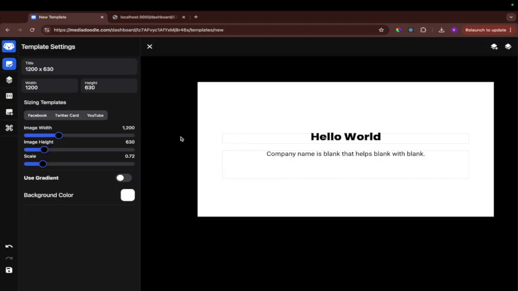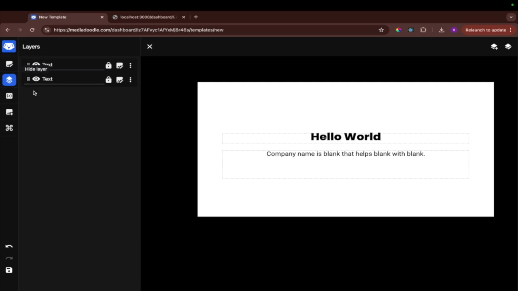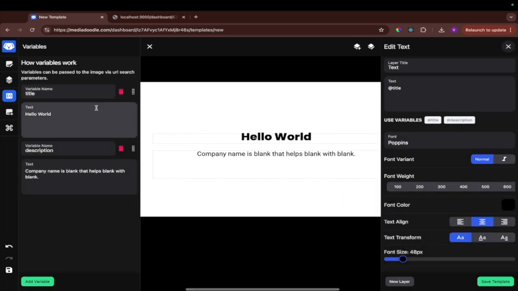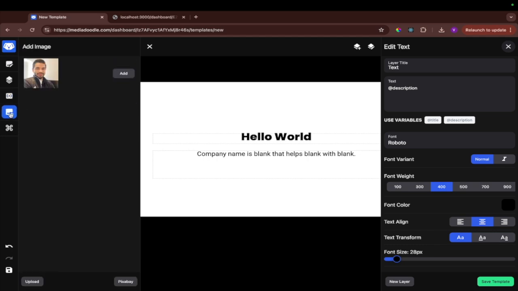So here is the template builder. On the sidebar, you got some template settings. You can adjust the sizes, background color, etc. You got all of your layers, so your text layers, your image layers, your shape layers, your QR code layers, your icon layers. Then you also got your variables. Notice how this text is being displayed. The variable name is title, so in this text field, it's @title. Description is the same exact thing. And then here you got your media gallery.